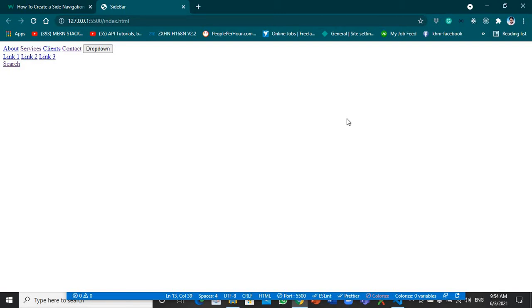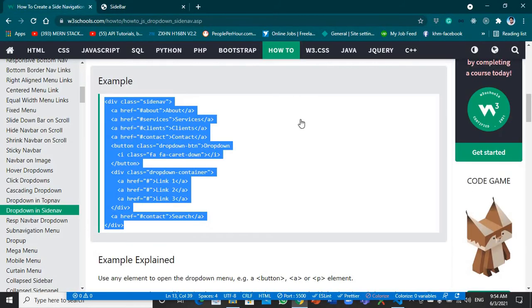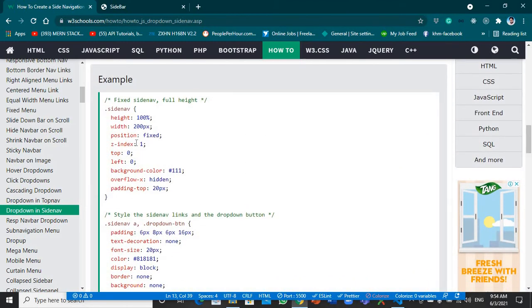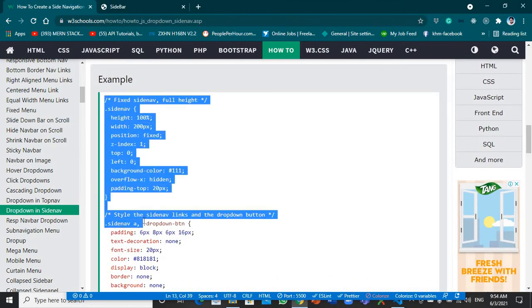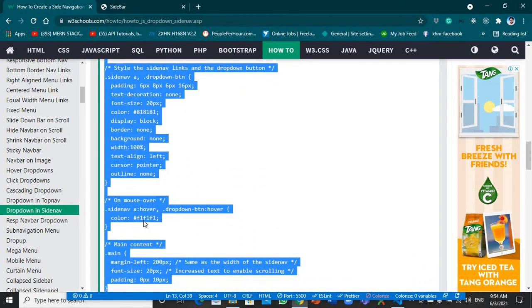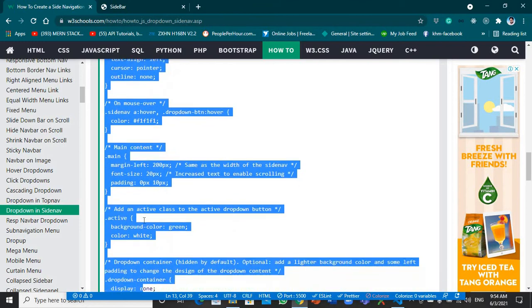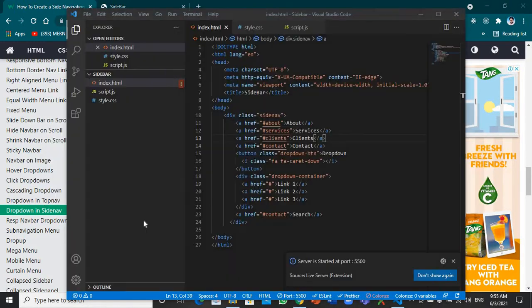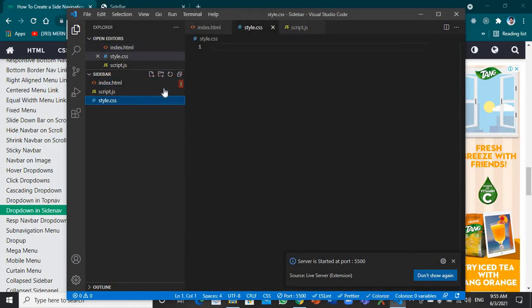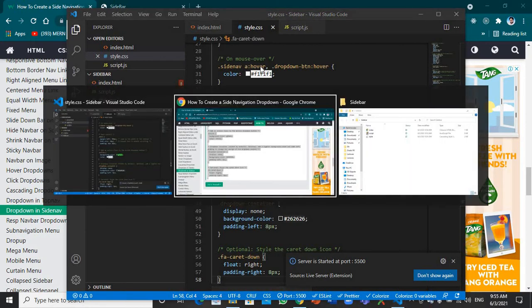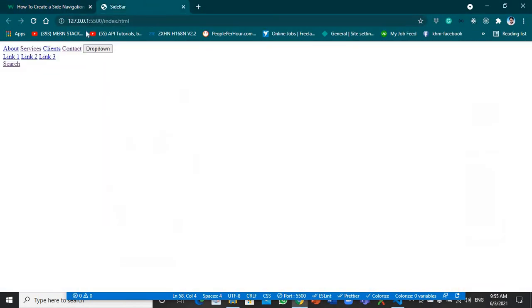So now we have to add some styling. For styling, just scroll down and come to the CSS portion. From here you can copy all the code, copy this code, Control C and come to the style.css and paste here, Control V, save this file. Now go to your live server.